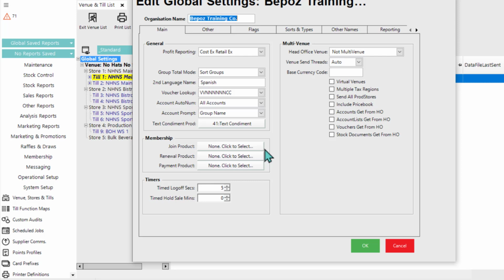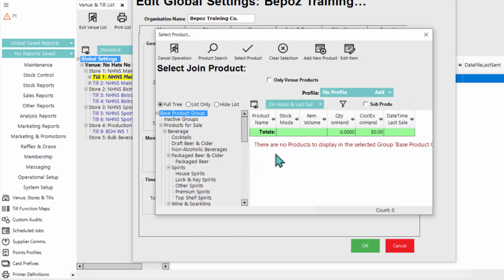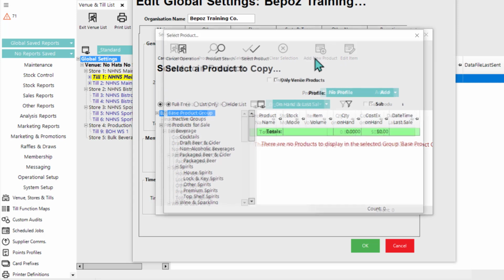And I should say that it's okay if we don't have the products created in this system yet. We can do that before we come here to global settings, but we can actually do it right from here without going back out to the product list. If I just click one of these buttons, we'll have our pop-up here for the product list. And from here, we can select the product if we do already have them created, but if we don't, we can do that now too. We'll just click Add New Product.